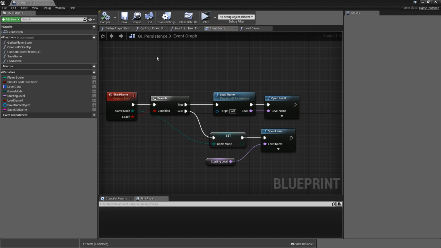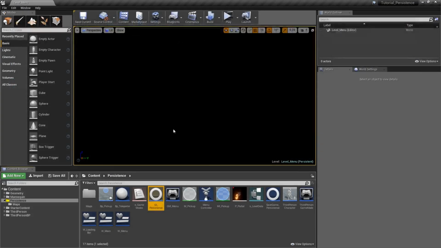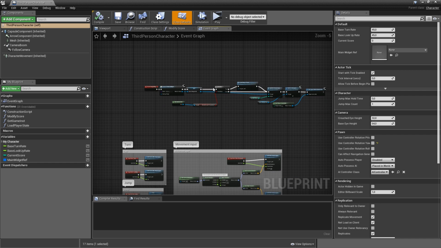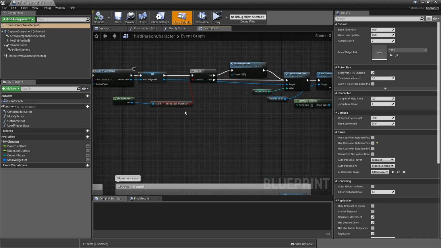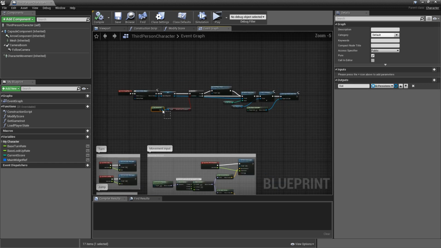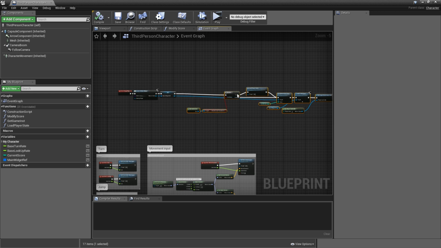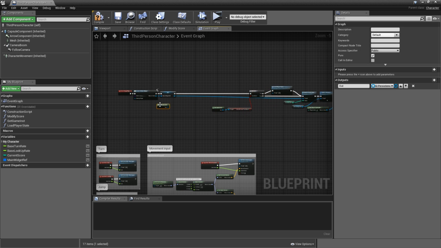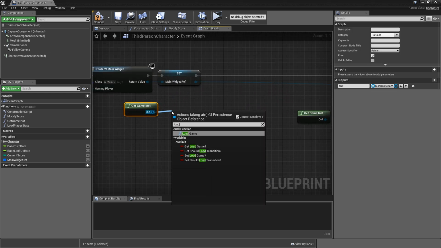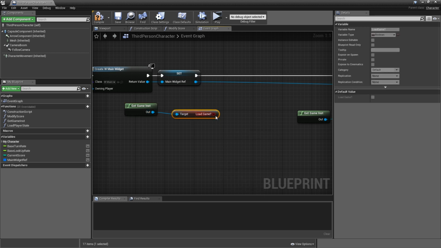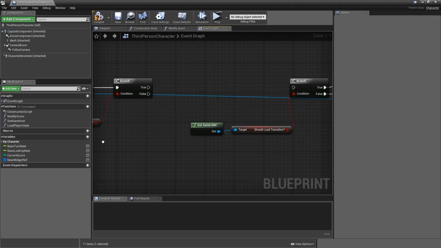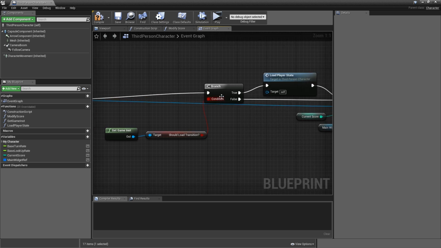Our third person character also has to load some variables. So let's open up the third person character. And in the event graph here, we'll go to begin play. Before checking for should load transition, we will add some room and copy our get game instance and get the load game boolean here and add an if statement. If it's false, just proceed with the next branch.